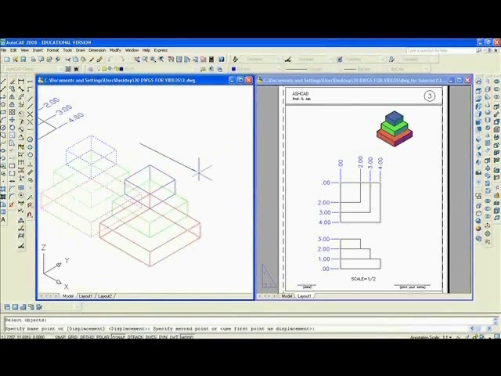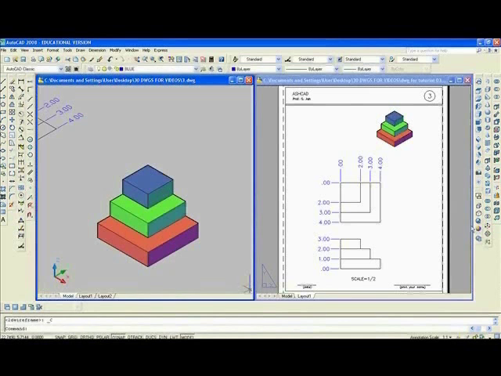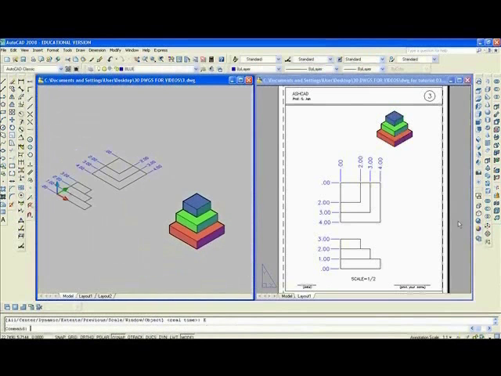Previously we unioned them, made them all one, in which case they'd all be the same color. In this case we're not going to do that. We're not going to use the union command, but I'll shade it to see what it looks like. It's okay, so Z, enter, E, enter. Then we'll go into top view.